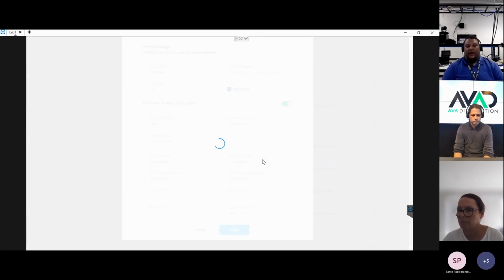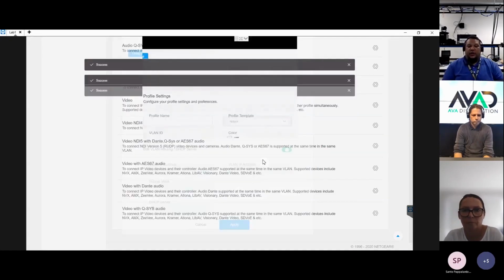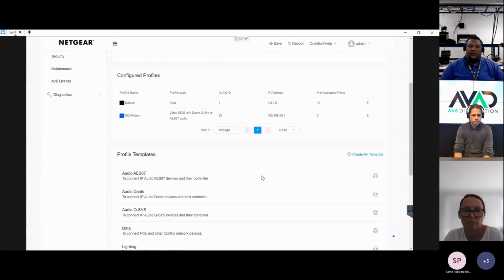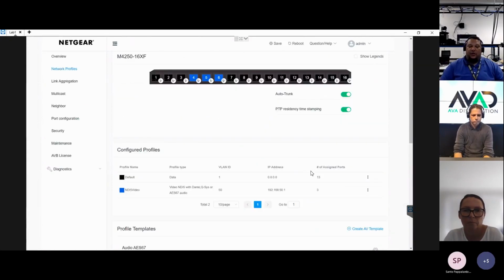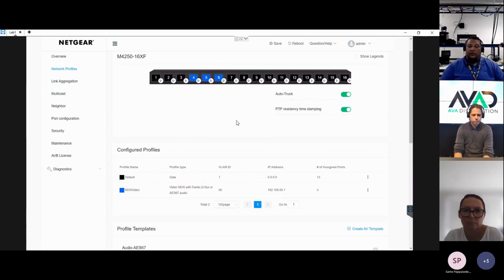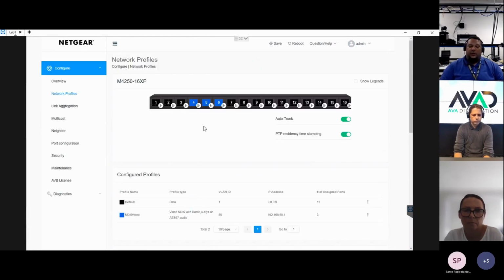Now, what's happening in the back end are all the configurations that'll make NDI work successfully with Dante, the prioritization that Dante requires, and all of the MTU size changes that are relevant for NDI5. All of that just took place for these 3 ports, and now we have our configured profile. So all we need to do now is start connecting those devices. So that's a really big benefit.